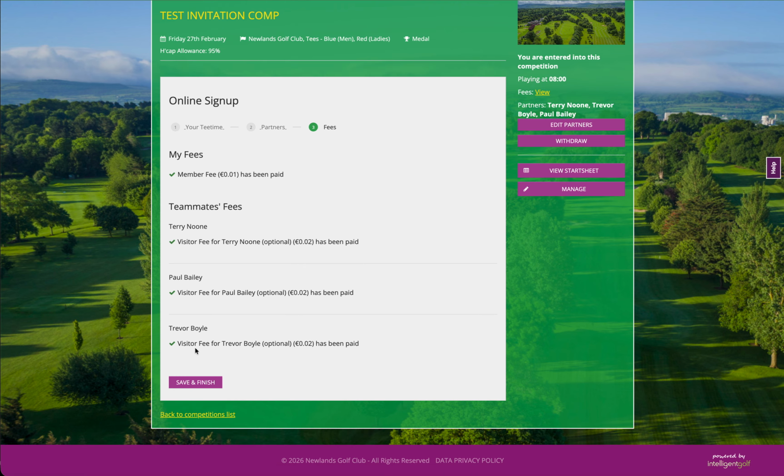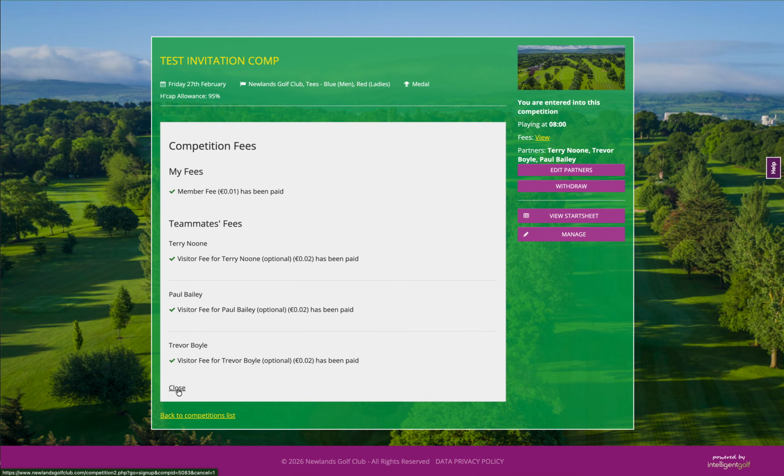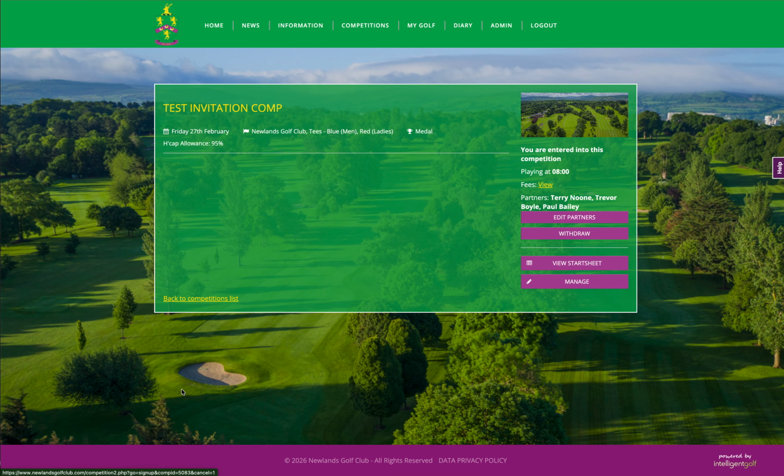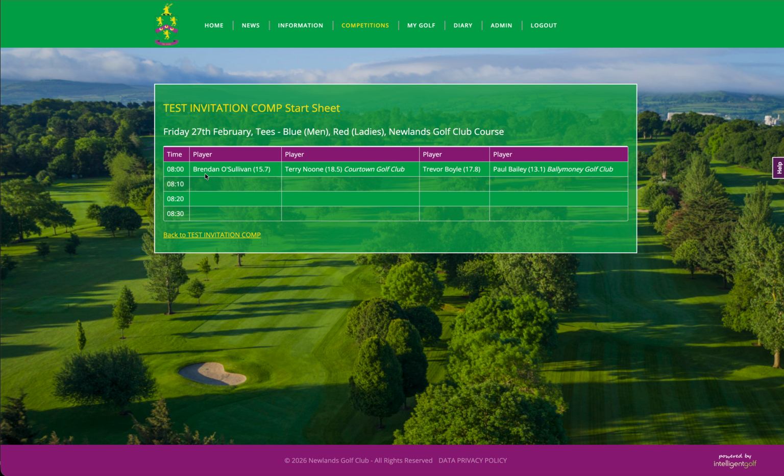Each of these fees have now been deducted from my competition purse. Choose save and finish. Close. And now if I wish to look at this start sheet, I can see the line I've entered. I've made the changes to all of the reservation slots reserved for myself.